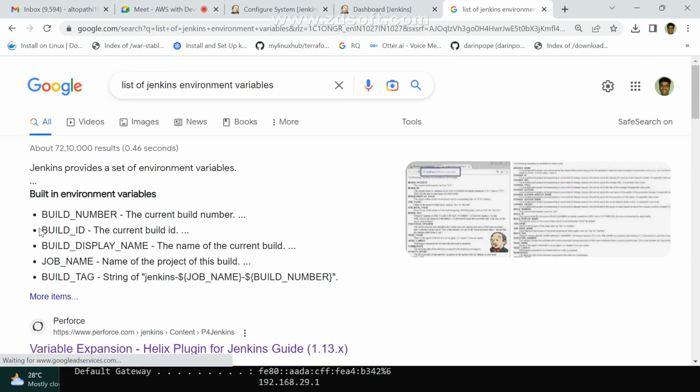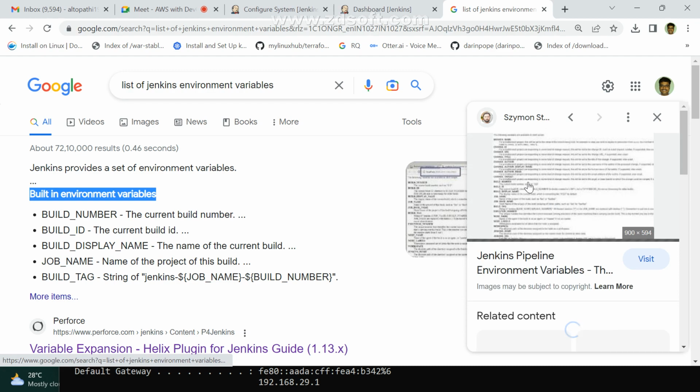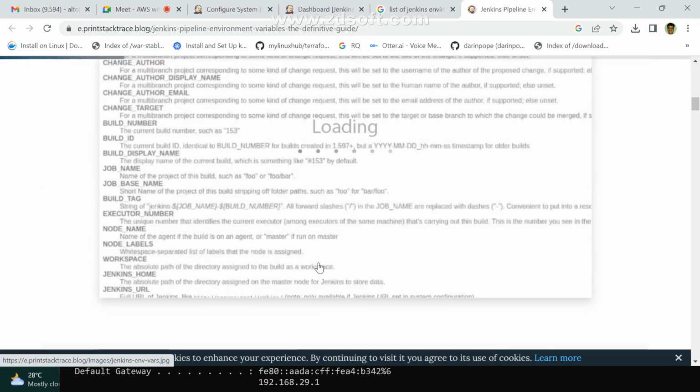Now see here: build number and build ID, the build display name, the job name. If somewhere you want to print these names, these are the defaults. These are the built-in environment variables that the Jenkins people have already provided. Many variables are available here.